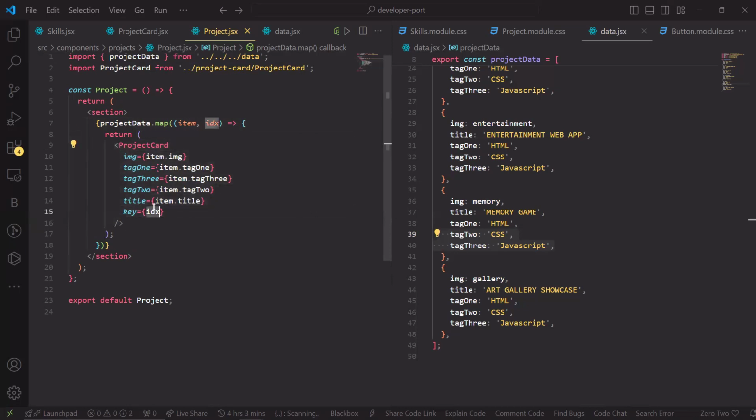We can also come and do items with title. It works well, and we can do this too. But it just needs to be unique. It doesn't need to be the same across all.